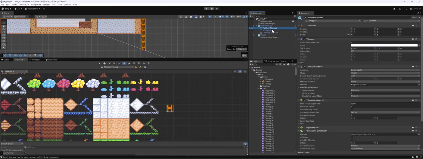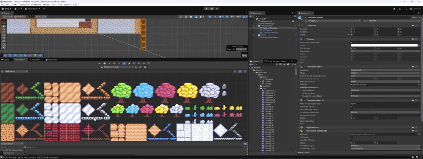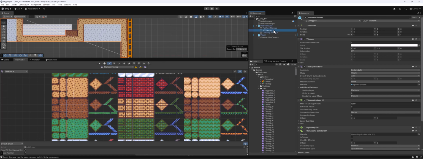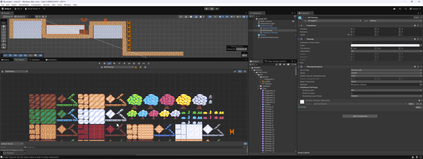So on our platform tile map here, this is where we want to draw. This will catch you up too, because it's just human nature. You want to make sure that you're on the right tile map, like this.